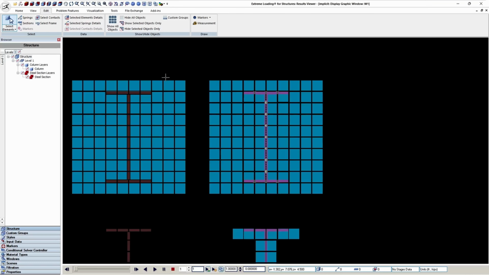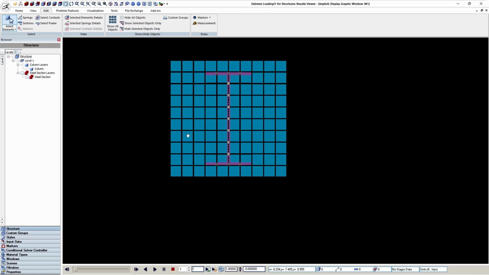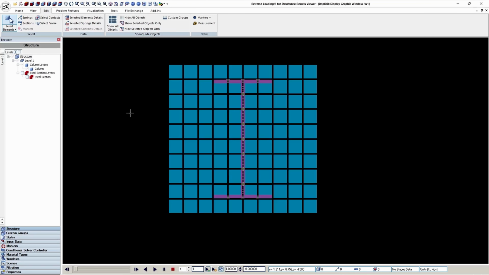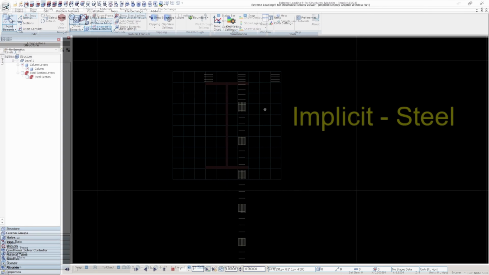Nevertheless, the default, innovative, and practical method of modeling composite steel sections is what is called implicit modeling. In implicit modeling, there are no elements that model the actual geometry of the steel section. Instead, the geometry of the steel section is represented by the location of the steel springs within the elements.